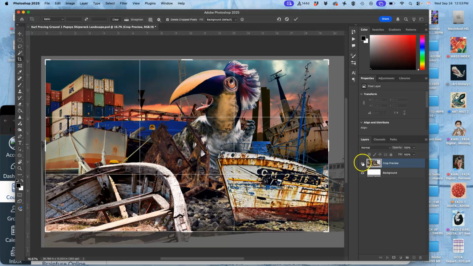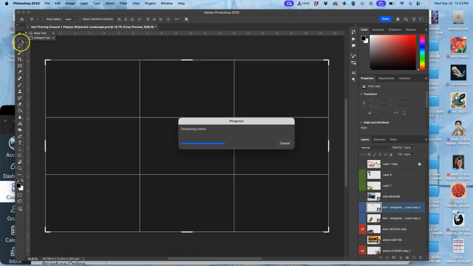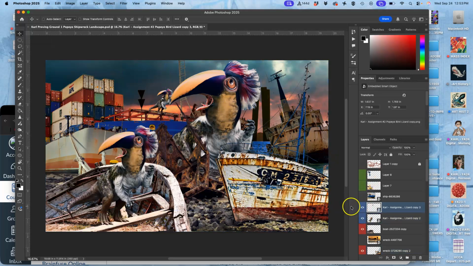But let's move off of the crop tool. And let's see how many this is occupying.